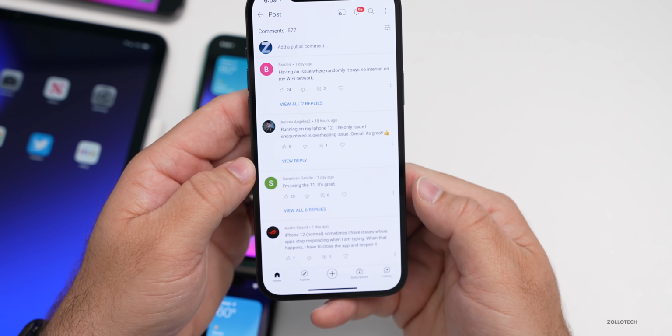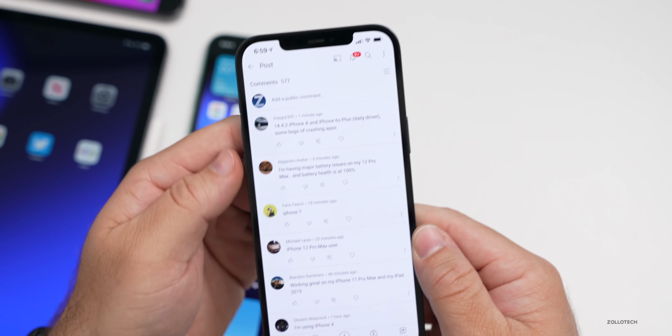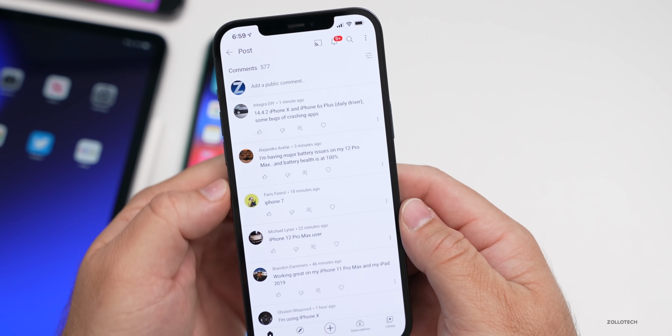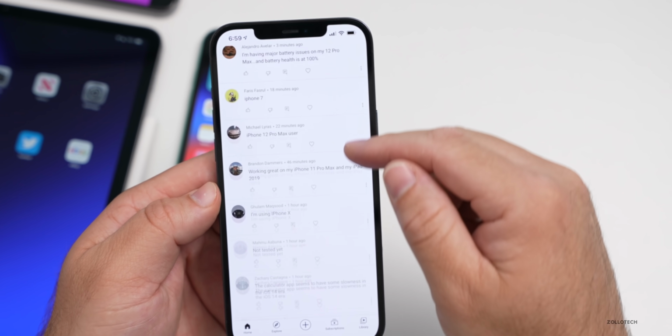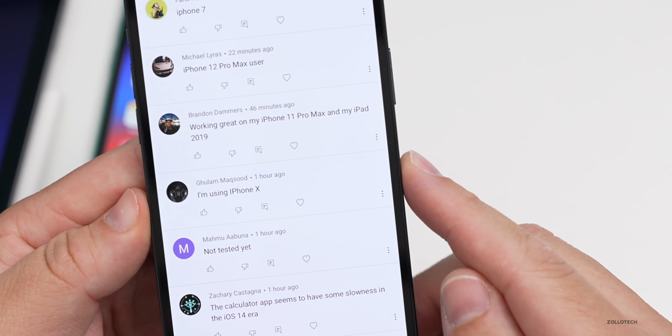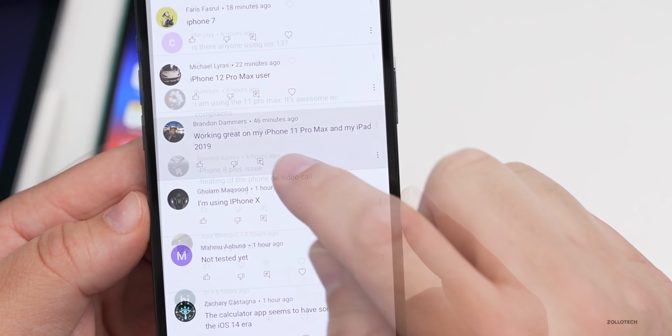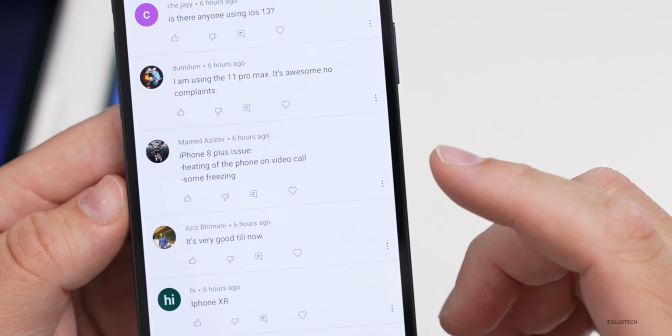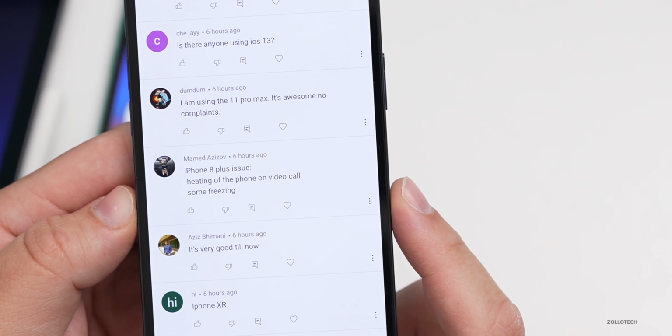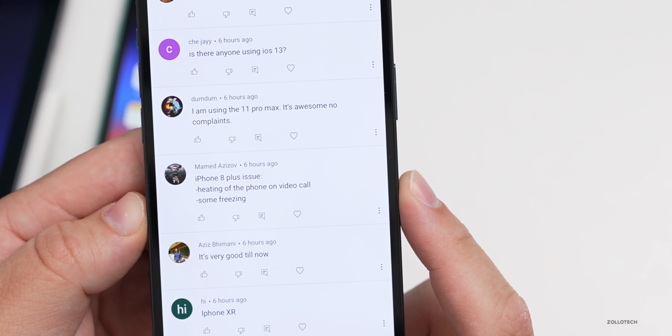Let's go back and take a look at some of the comments from 14.4.2 and see what you had to say there. Now there's 577 comments, so I'm not going to have time to go through all of them, of course. But as you can see here, Brandon says, working great on my iPhone 11 Pro Max and my iPad 2019. Mehmed Azizov, I believe is how you say that, iPhone 8 Plus issue, heating of the phone on a video call and some freezing.